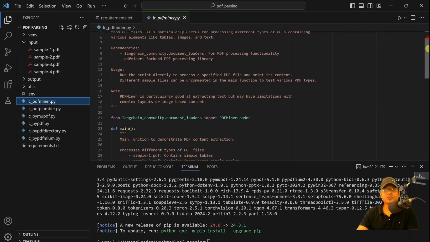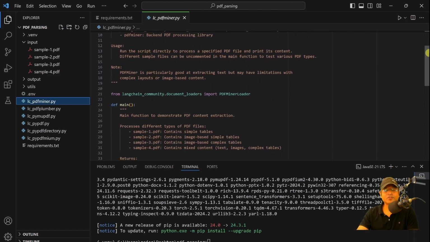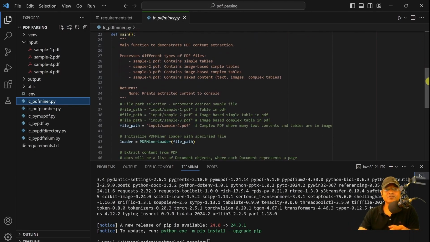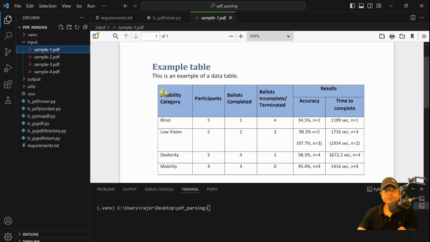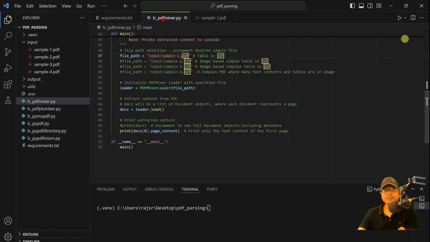In this code I am using the LangChain library. I'll provide a link to the LangChain documentation, so you can try many other loaders. The purpose is not to show this part that people already know, just what the capabilities are. I'm using a simple sample1 PDF that has a simple text-based table structure, and let's see what it does. It's throwing an error.